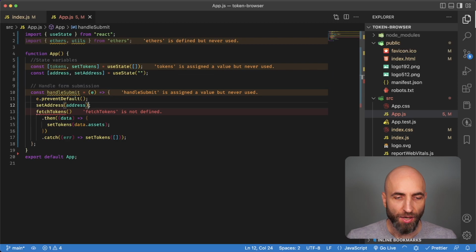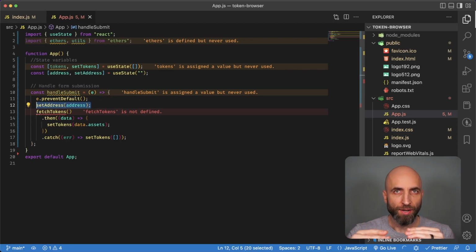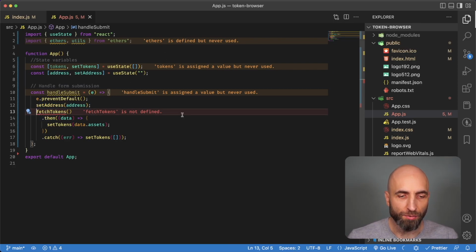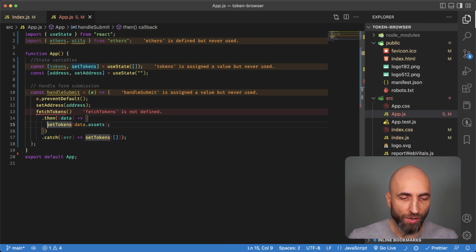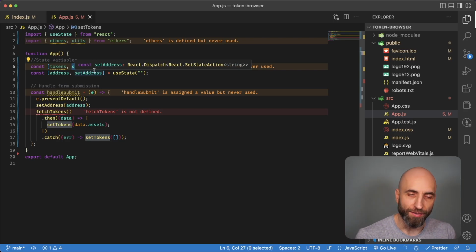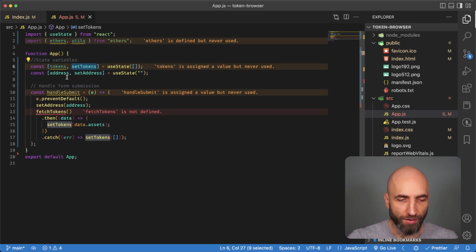And once we do that, we first fetch the address from the form and set it as our state variable with setAddress. And then we'll run the fetchTokens function that is not written yet. So we will fetch that. And once we have the tokens, we will again use setTokens to store it in the state variables here. So in this one function, we already took care of both state variables, which we defined at the beginning, tokens and the address.